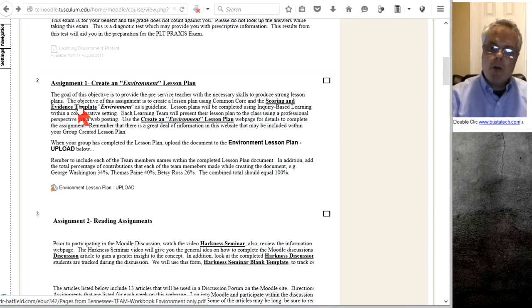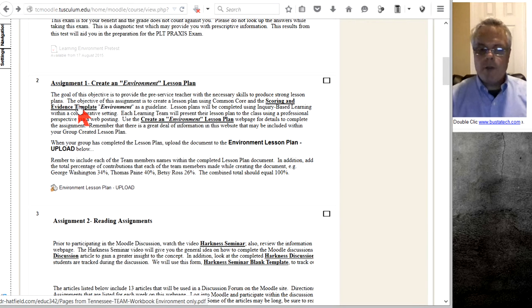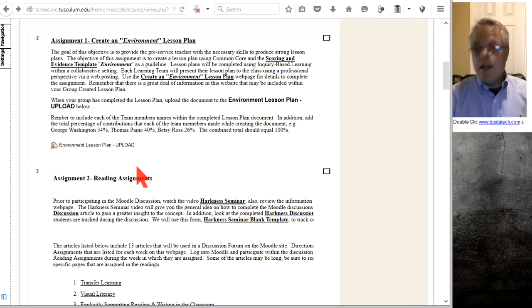And that's how your lesson plan is scored. Try to make connections between there and statements in the lesson plan so that there's no doubt that you're going to receive a 5 on this. Again, it's a collaborative experience.